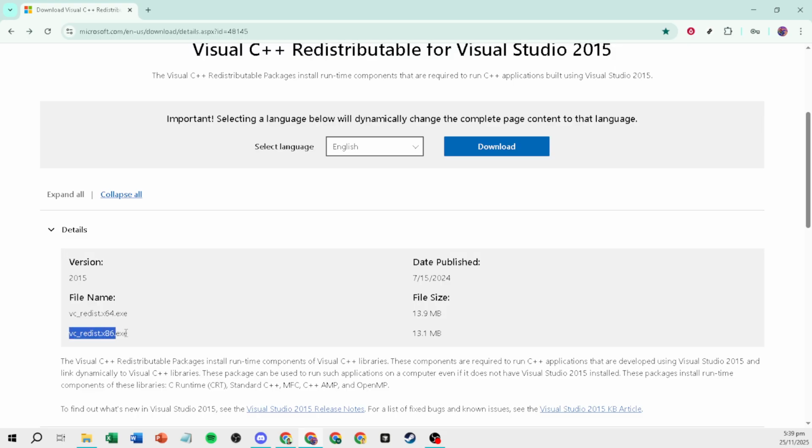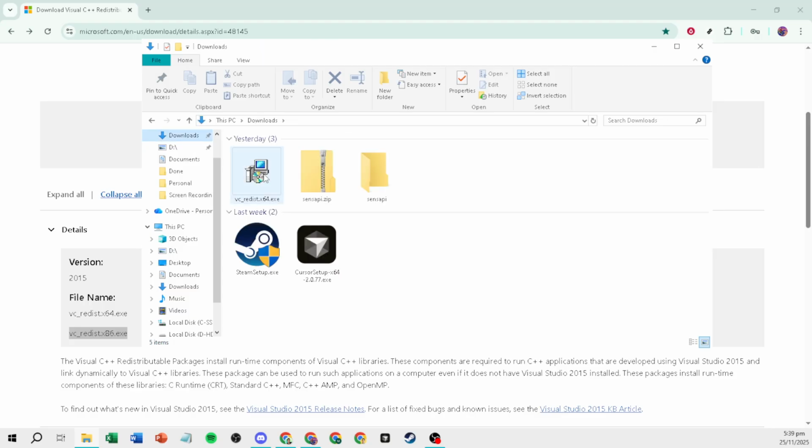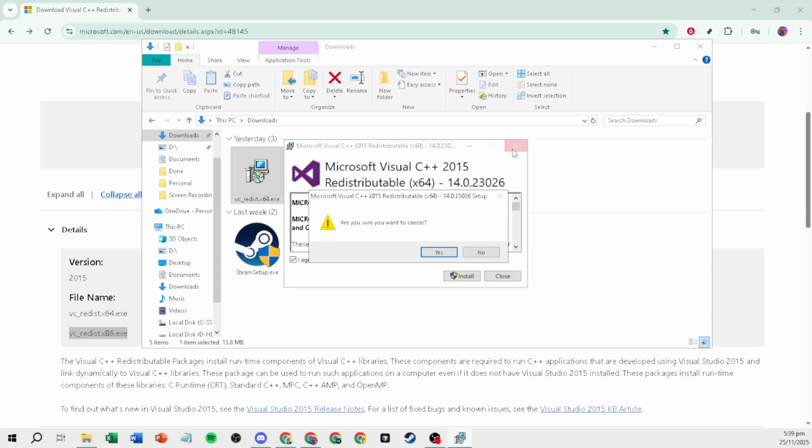With the correct file downloaded, the next step is to run the installer. You'll need to locate your download folder and double-click the file. Once the installation wizard pops up, you'll be prompted to accept the Microsoft software license terms. It's important to review this document to understand your rights, but to proceed, simply check the box indicating that you agree, and then click Install. After you've completed these steps, the installation process will begin, which might take a few minutes. Once it's finished, you'll see a message indicating the installation was successful.